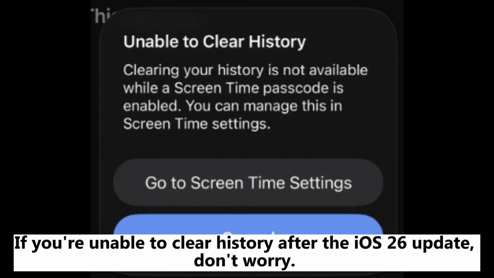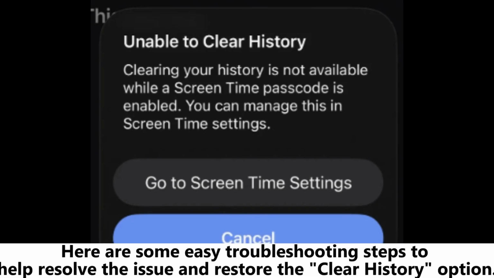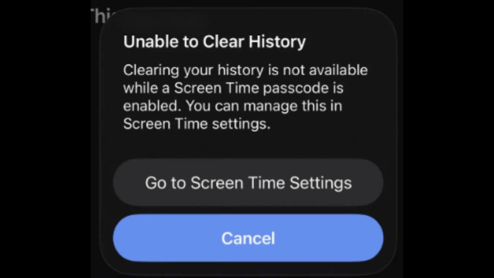If you're unable to clear history after the iOS 26 update, don't worry. Here are some easy troubleshooting steps to help resolve the issue and restore the clear history option.